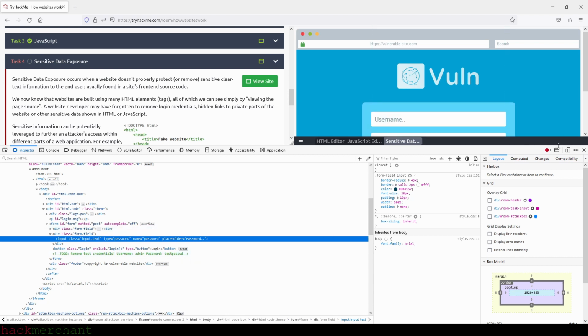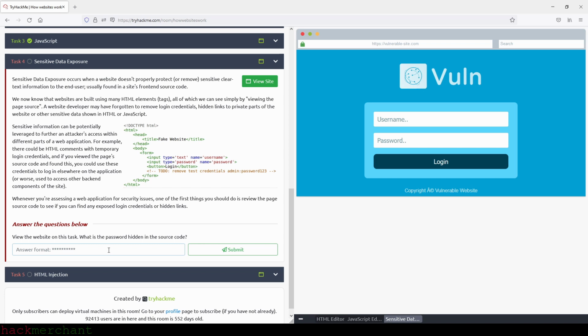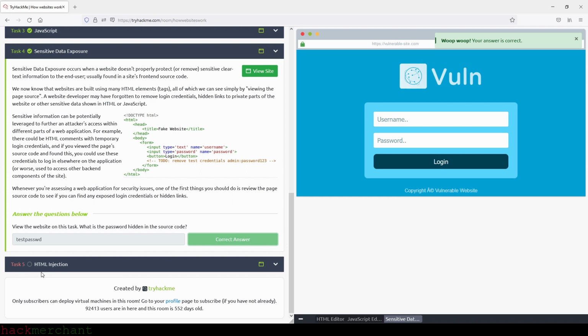Okay, so let's type that in here and move on to the next task. So submit, there you go. And now let's move on to the next task, which is HTML injection.